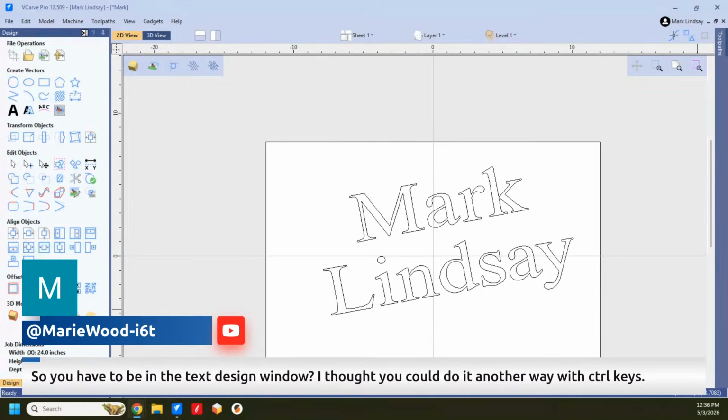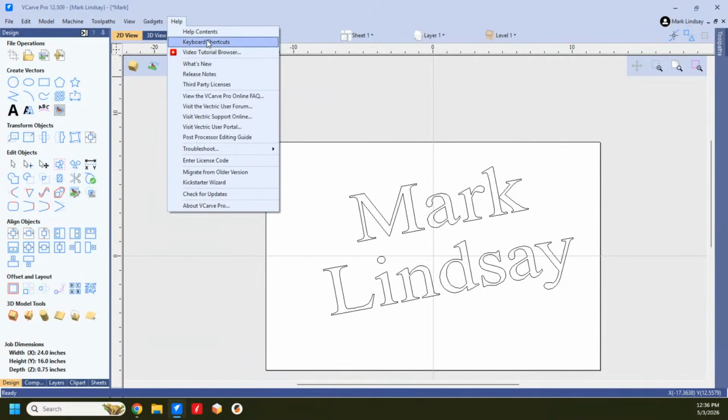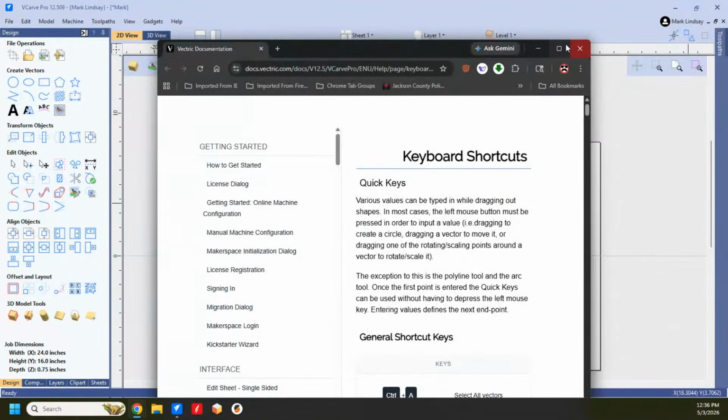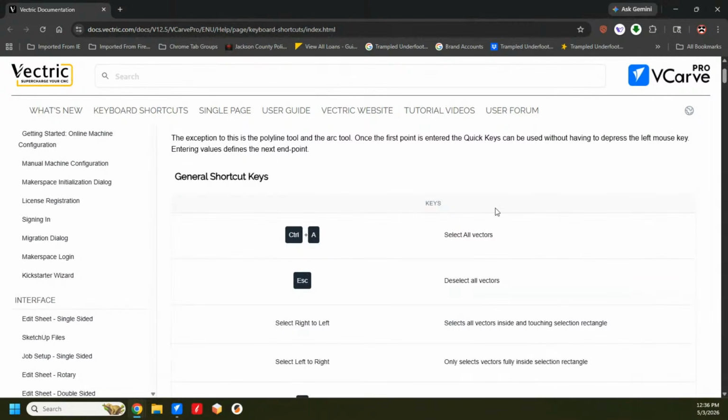So you have to be in the text design window. I thought you could do it another way with the control keys. Not that I know of. But here's something you should be aware of. If you come up here to help, second link is keyboard shortcuts. You click on that, it'll open in a browser window, and of course it opened in another screen, so I have to go over here. Here is a list of all of the keyboard shortcuts. Okay, come down here.